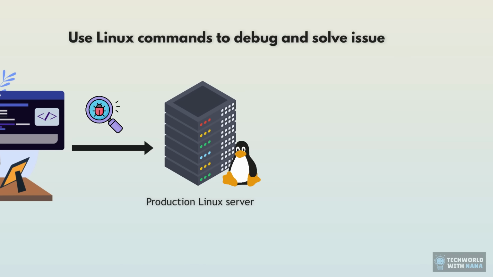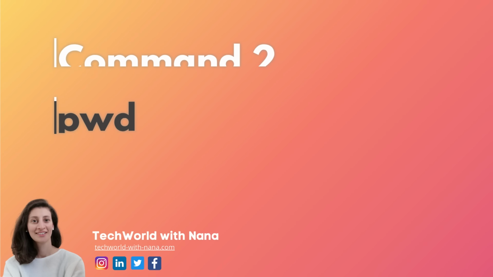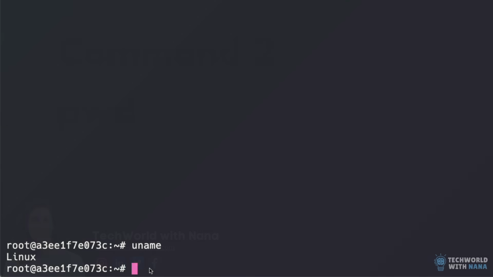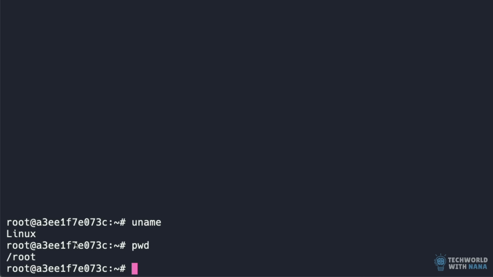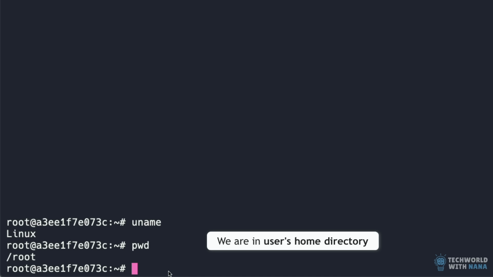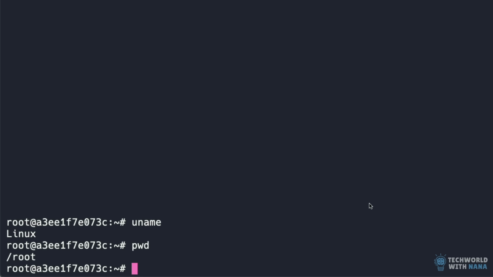So first thing we want to do is check the application logs. We want to see the output of the application and whether there are any errors that show exactly what the problem is. So how do we find where the application logs are in the file system? First of all, let's see where we are currently in the Linux file system. To do that, we have a command called pwd, which stands for print working directory. As you see, we are in the /root directory, which is the root user's home directory, but not where our application lives. So we need to change to the application folder where the application logs are.